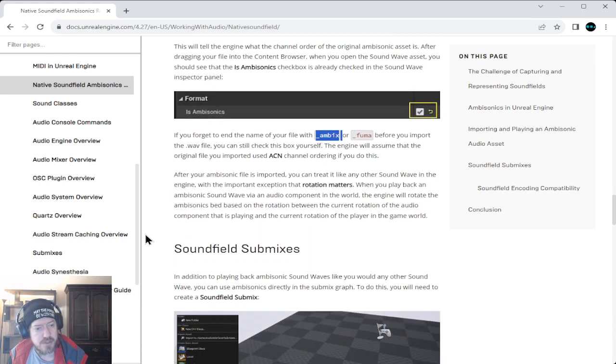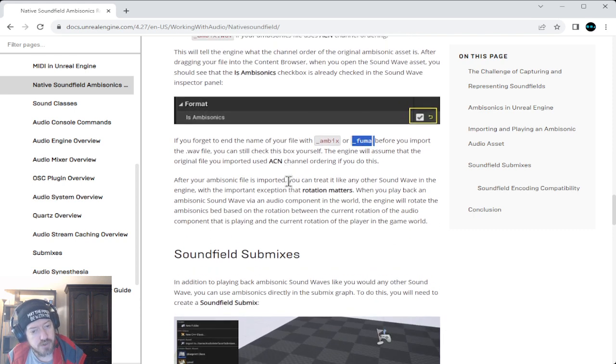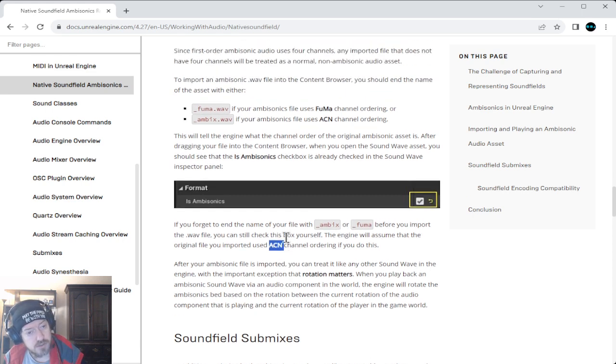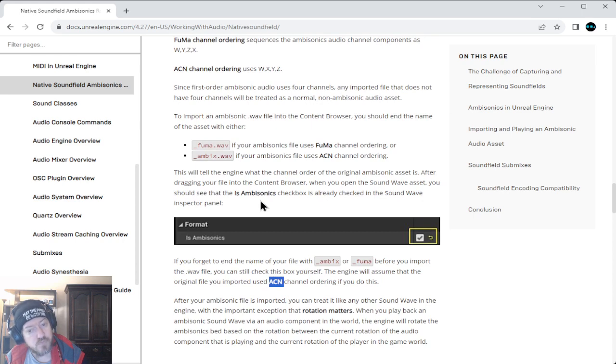So yeah. If you forget to end the name of your file with ambix or FUMA before you import the WAV file, you can still check this box yourself. The engine will assume that the original file you imported uses ACN channel ordering if you do this. Oh, okay. So if you don't have FUMA at the end of your file, for example, the engine will default to ACN. Yeah, so adding those is more of a safe measure to ensure it uses the right order and not the default.